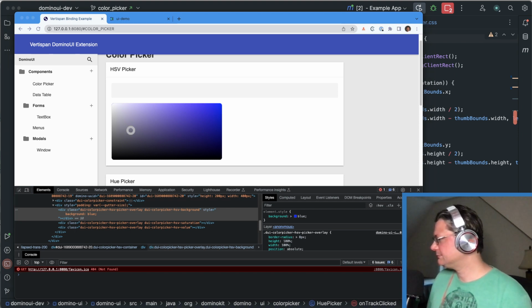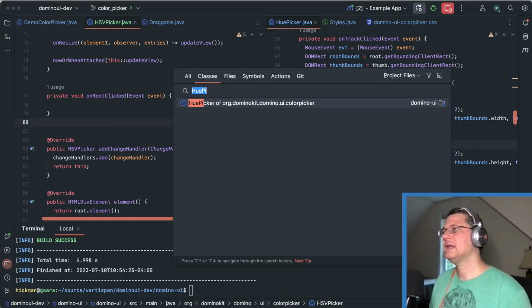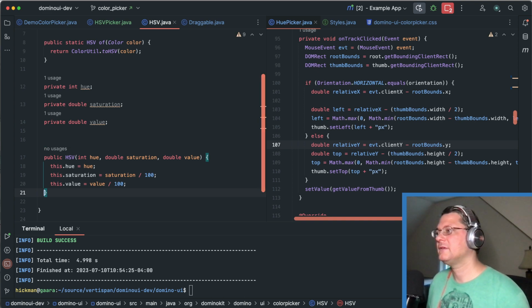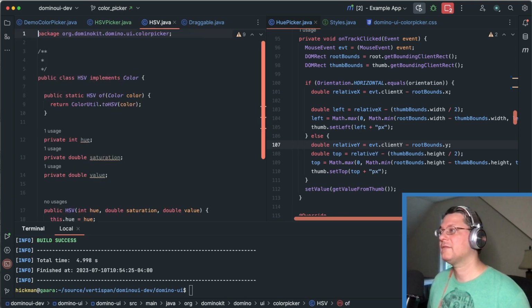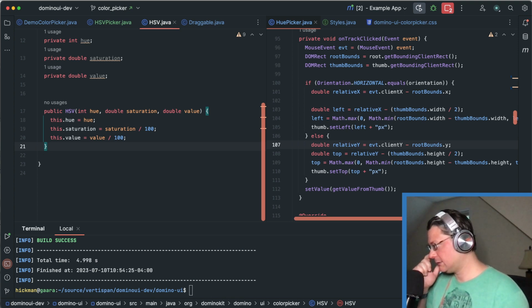All right, so we need to be able to set a value. And I don't think I actually implemented the HSV yet. Yeah, I have not. For the most part, I did get the private fields for it, but I haven't done any of the math to convert from RGB to HSV to HSL or any of that stuff. So haven't done that yet. I don't know if I will or not. At least not on screen.